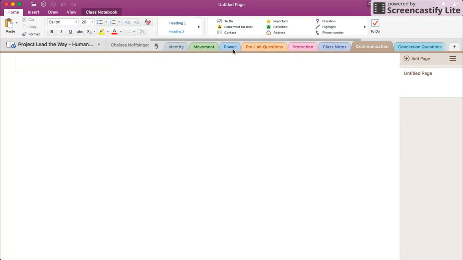And so if it were me, I would probably put them in order of units. So it's identity, communication, movement, power, protection, homeostasis, and then however you would like these. Your rubrics are obviously going to be where I'm going to put rubrics for grading your activities.